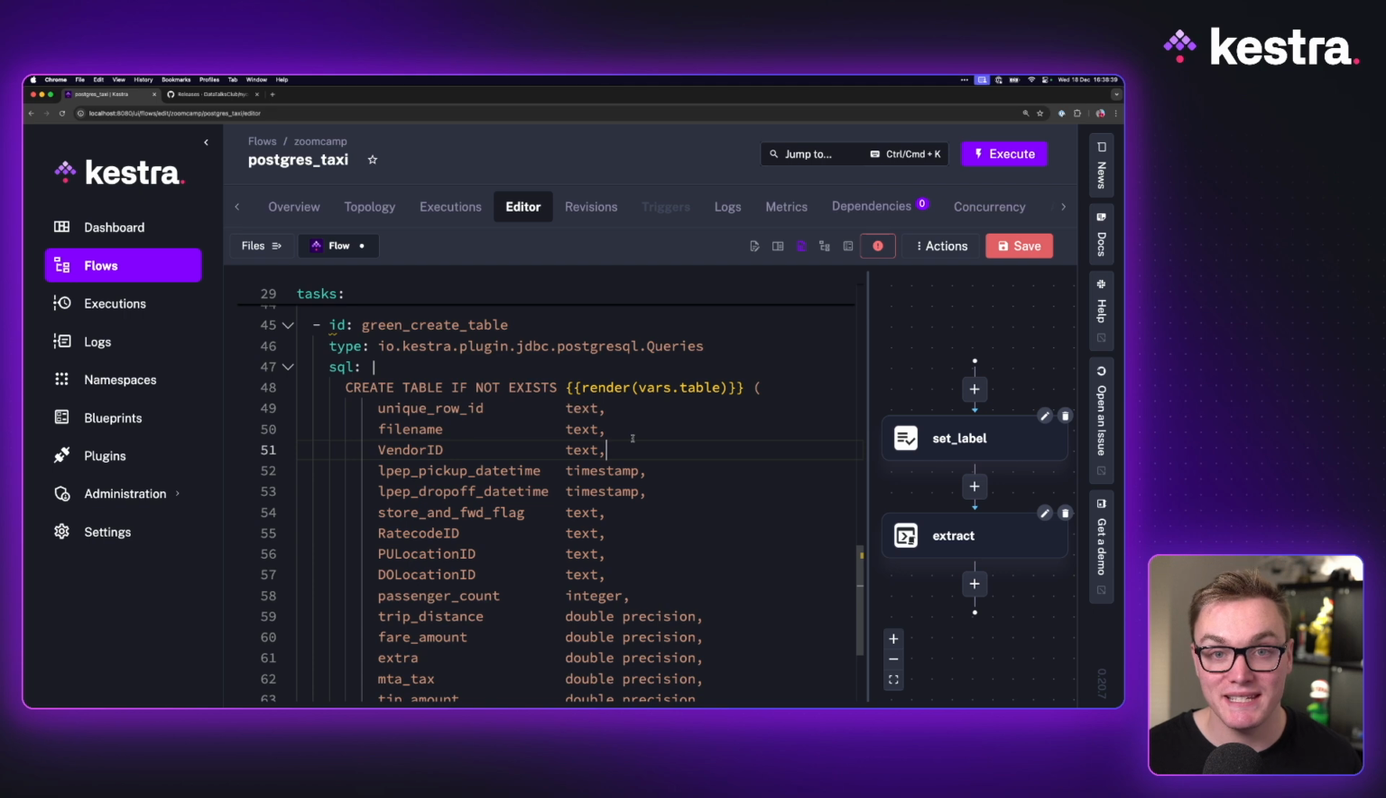This looks quite similar to the dataset. It's not quite the same, but it's got two extra columns here. We've got unique row ID and file name. So we can see which file the data came from, but we can also give it a unique ID that is generated using an MD5 hash, so that it's generated based on the data in that row, but it means that we can prevent adding duplicates later.